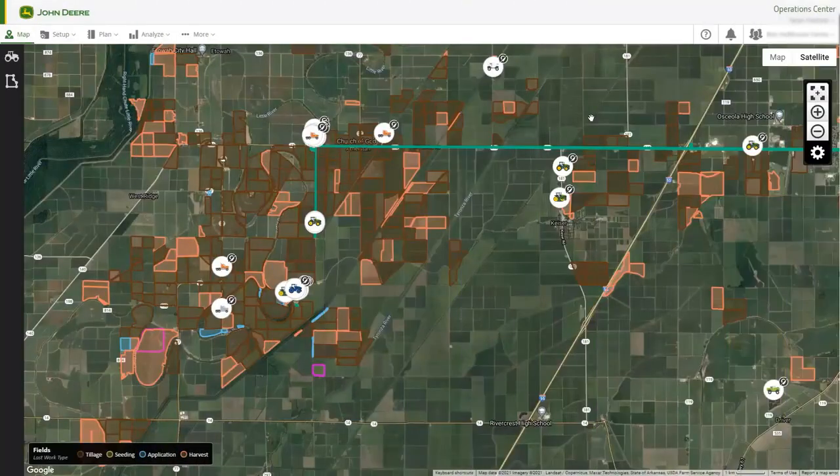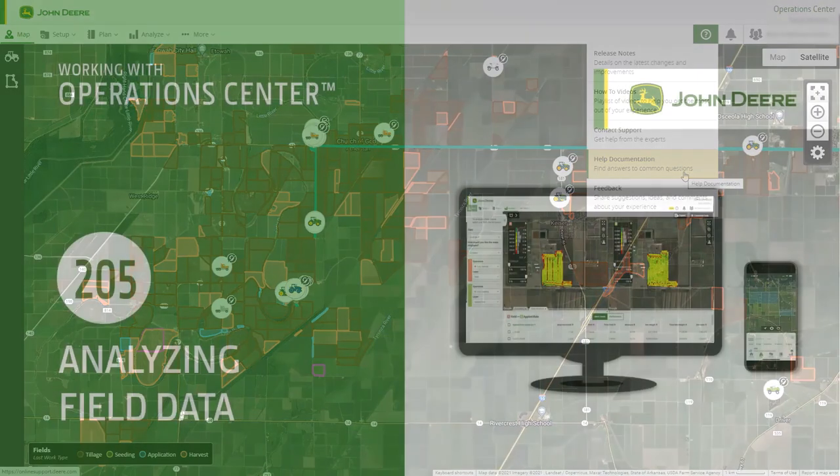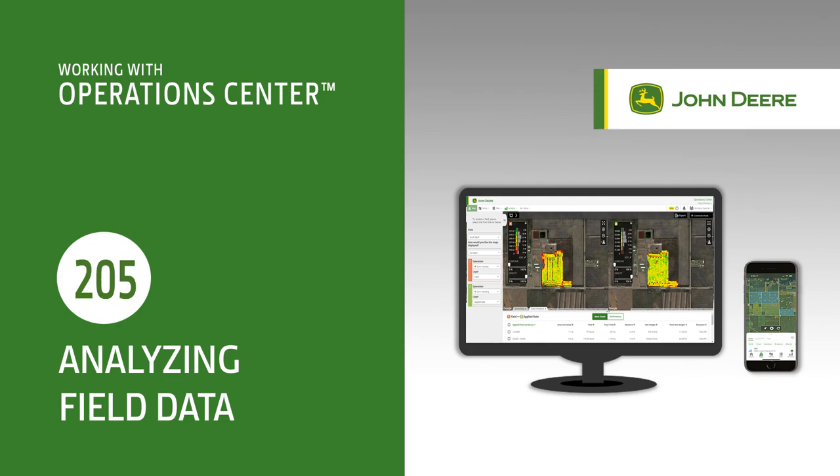There are many informational articles to help you as you use Operations Center. Navigate to the Assistance menu and select Help Documentation. In this video, you have learned how to analyze your field and work data in Operations Center.